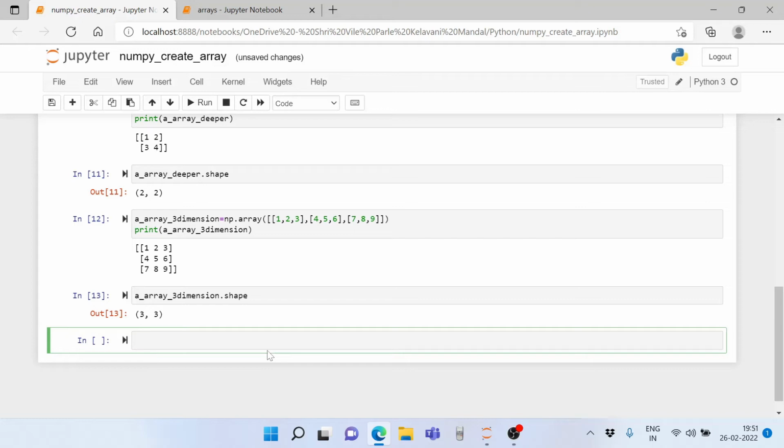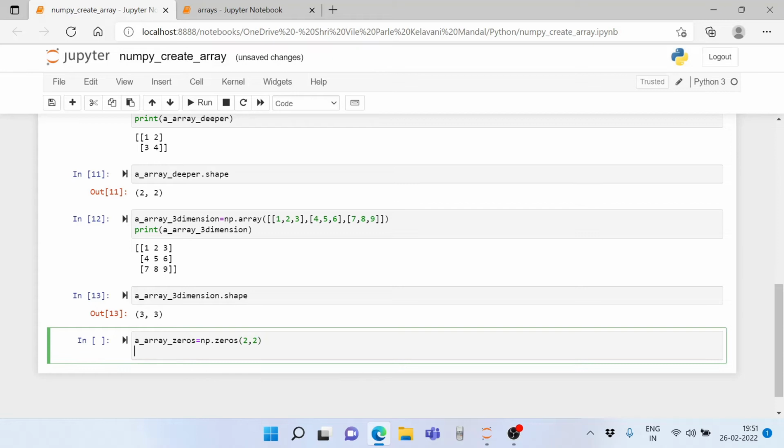The kind of order that we want in the array, the progression of the numbers that we want in it. So let's go with the first array. The first array that we will write is the array of zeros. So a_array_zeros. I will teach you how to write a two-dimensional array. So we write np.zeros, and then we start the bracket and we write 2, 2, and enter, and then we write print.